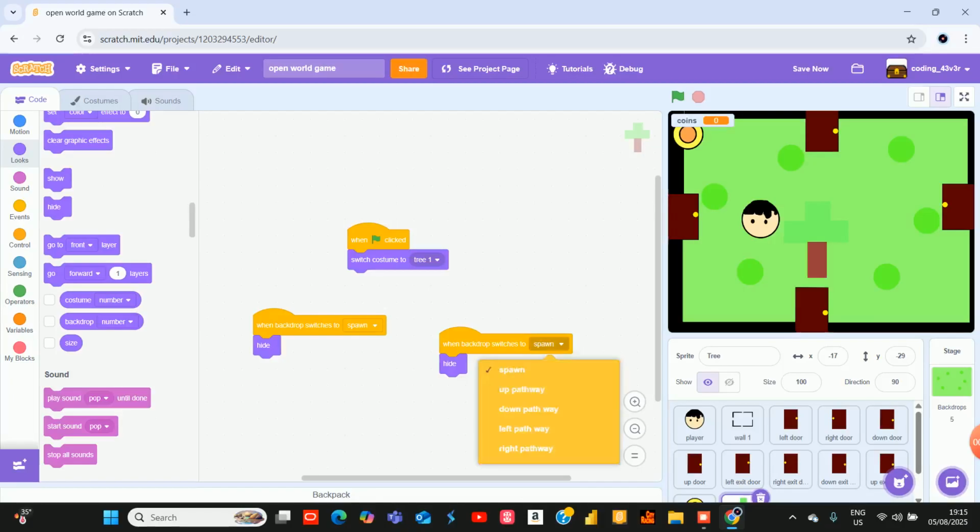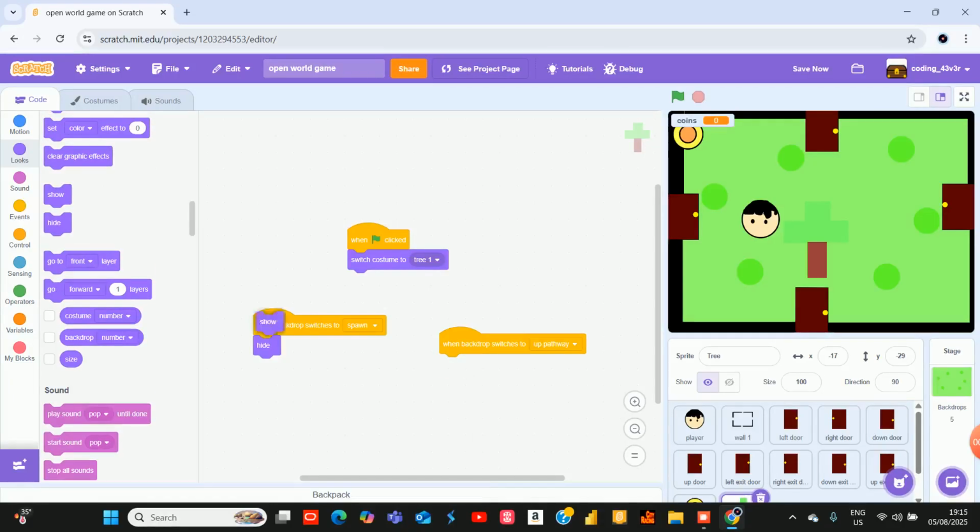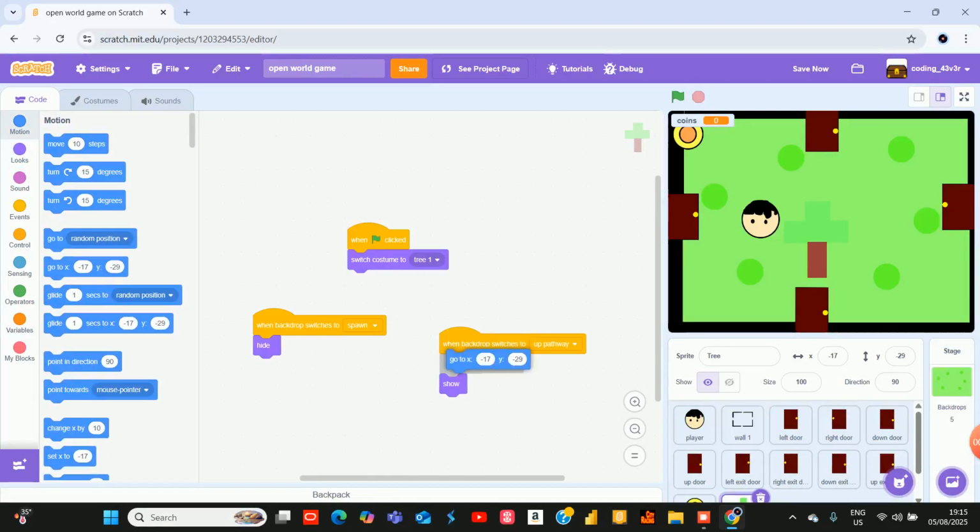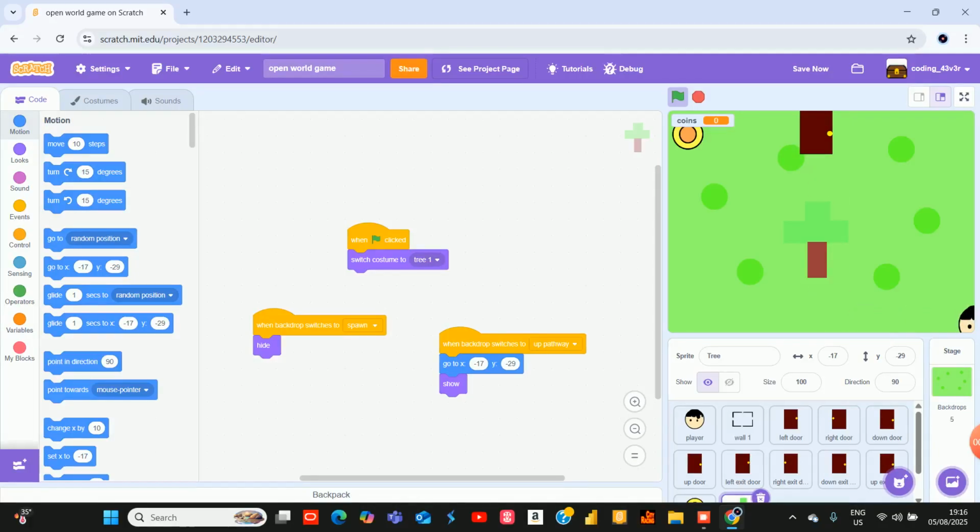But when backdrop switches to a pathway, show, and also set the position. You can set the position anywhere you want. I'm going to just set it to here. So when the backdrop switches to spawn, hide. This does not work. Let's go in the up pathway to test it. Now look, the tree is perfectly there.